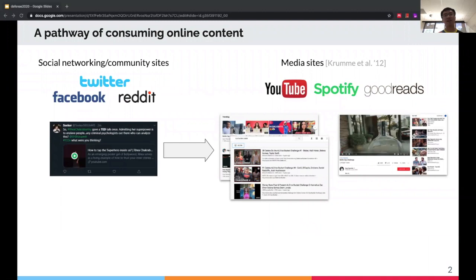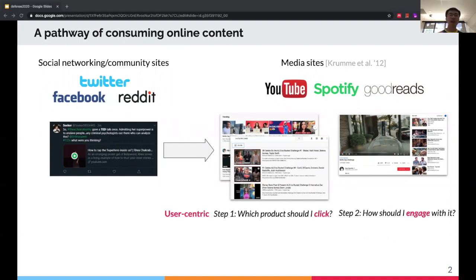So I started with one typical pathway of how users consume content on the internet. The users browse social networking sites like Twitter and Facebook. Some external links show up in their social feeds, and the user can follow this link to other websites. In this example, a YouTube video is shared on Twitter. So the user can consume products on the media sites, like watching a video, listening to a song, or reading a book.